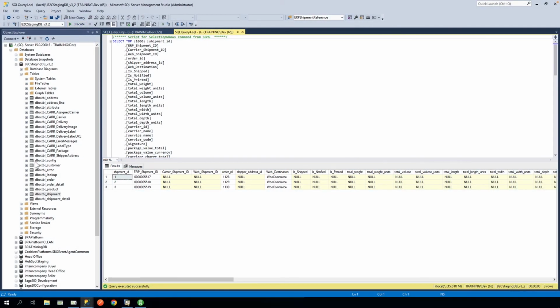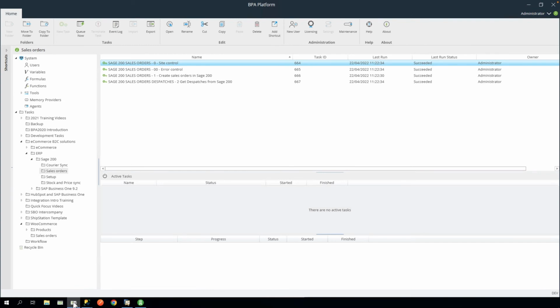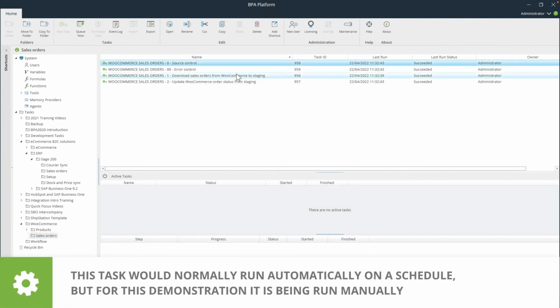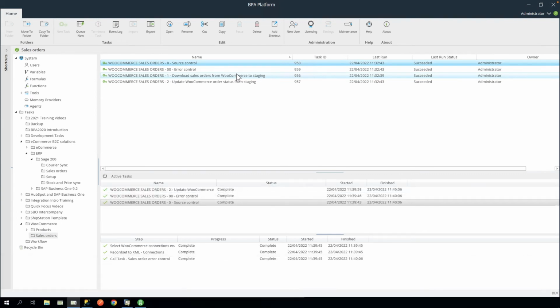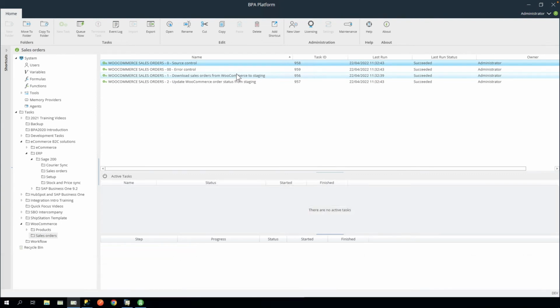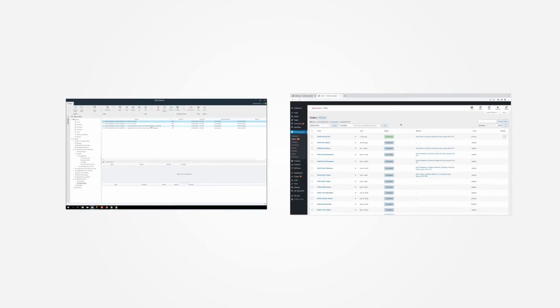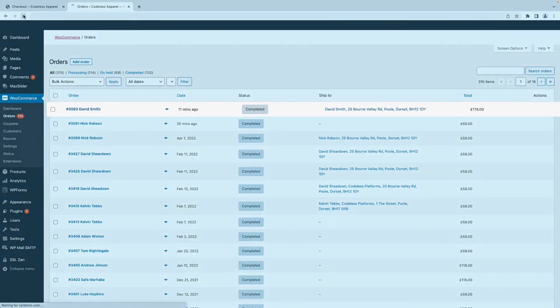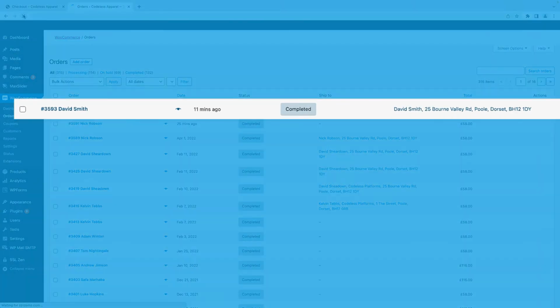BPA Platform will now take the order from the staging database to WooCommerce. We will navigate to the WooCommerce Sales Order Tasks folder and queue the source control task. When the tasks have completed, we can then open WooCommerce. From the order list page, if we refresh, we can see our order status has gone from processing to completed.